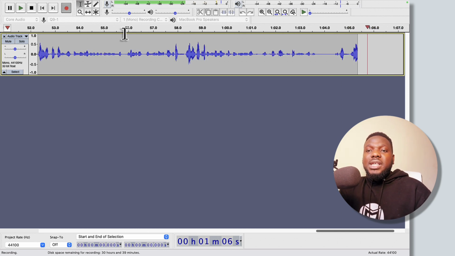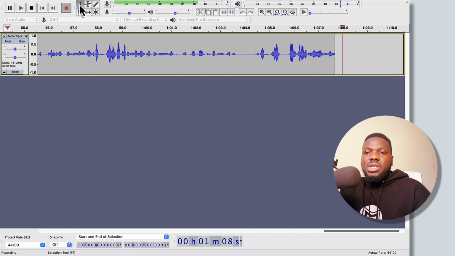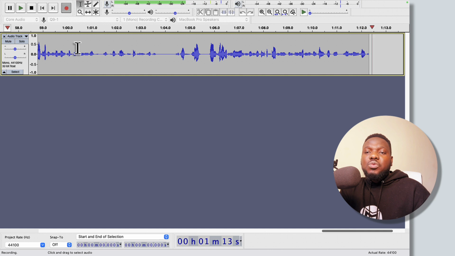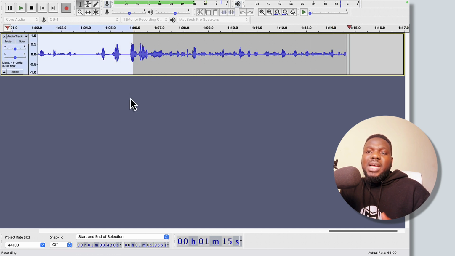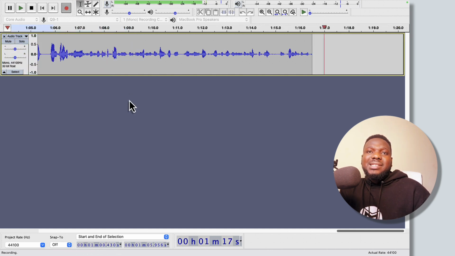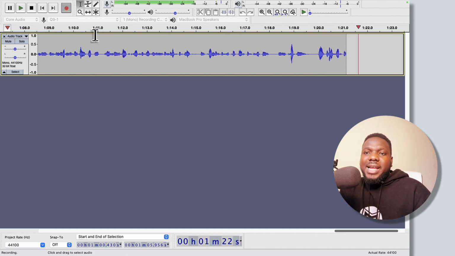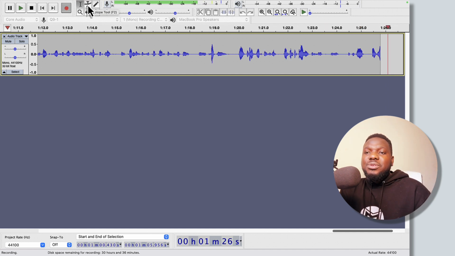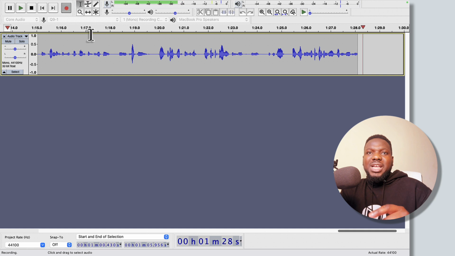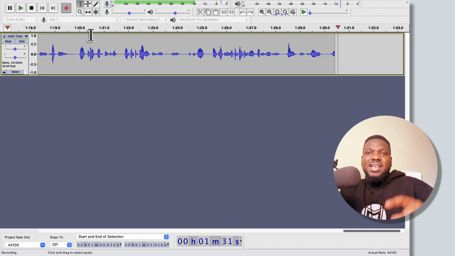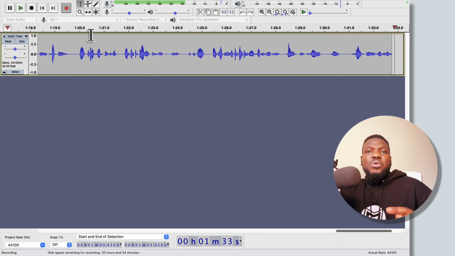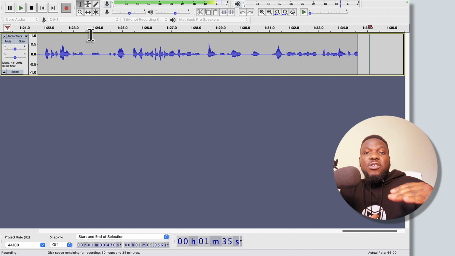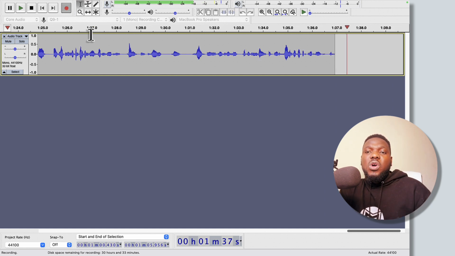Okay. So what I need to show you next is this. This particular tool is for selection. By the time we get there, I'm going to show you how it works. For example, you can select a particular portion of your podcast and delete or cut it. We're going to get into that. Then this particular one is called the envelope tool. Basically, this one helps you to increase the wave or reduce the wave, so that is the sound or the volume at that particular time of your audio.